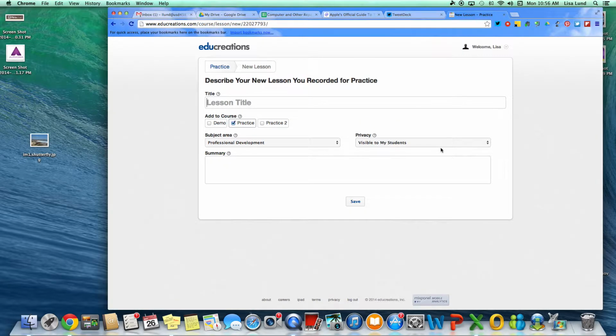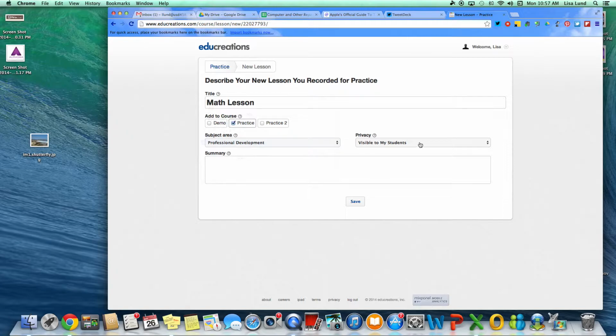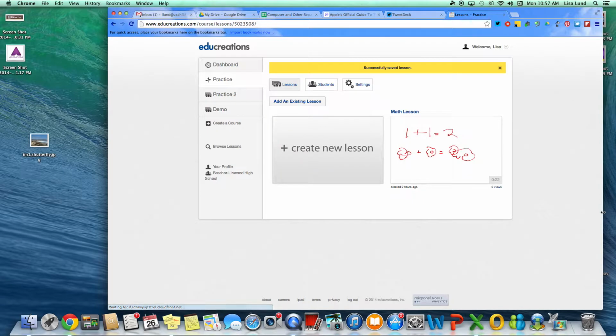I could preview it if I wanted to. I'm just going to put math lesson, and I can make it visible to my students. I have it in professional development. I could always change it to math. I have the choice of visible to all at my school, visible to all, or visible to my students. So I have a choice that if I've given you access to that, and I could put visible to all so everybody could see it. So you can make a choice about how you do that. So I'm going to go ahead and hit save. And then now I have a lesson created in here.